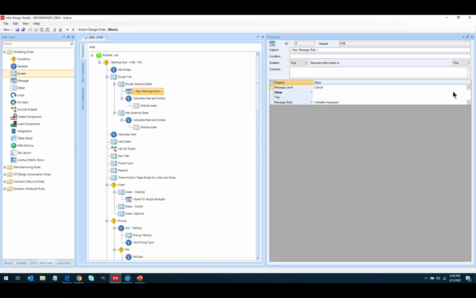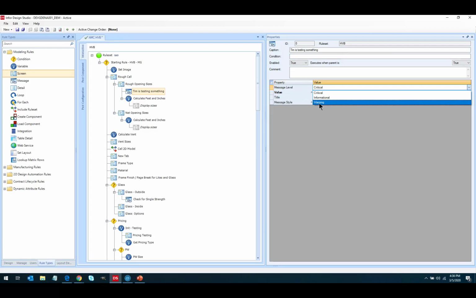Now, when I'm highlighted on this, the right side of the screen allows me to set the properties for whichever one rule I'm clicked on at any given time. So let's set the properties for this. The caption is just Tim is testing something. The condition, I'm going to leave blank so that it runs no matter what. What's the message level? Is it a critical message, an informational message, or a warning message? It's an informational message, and the value is you have made a valid selection.